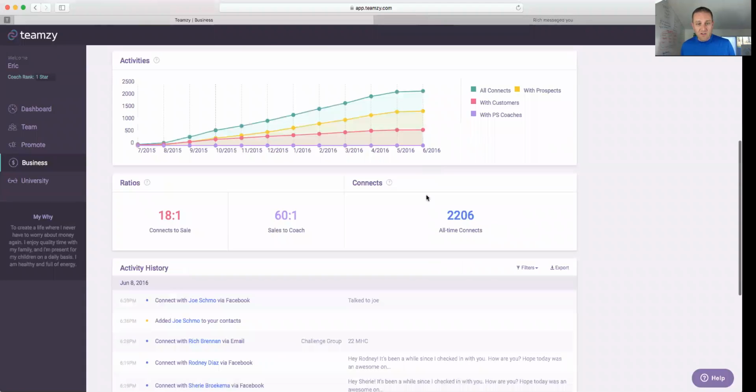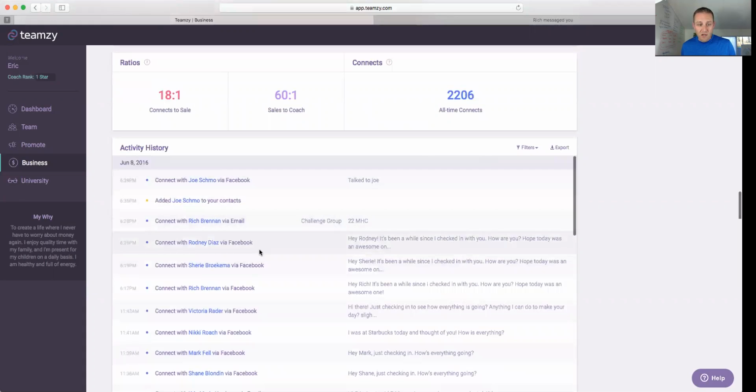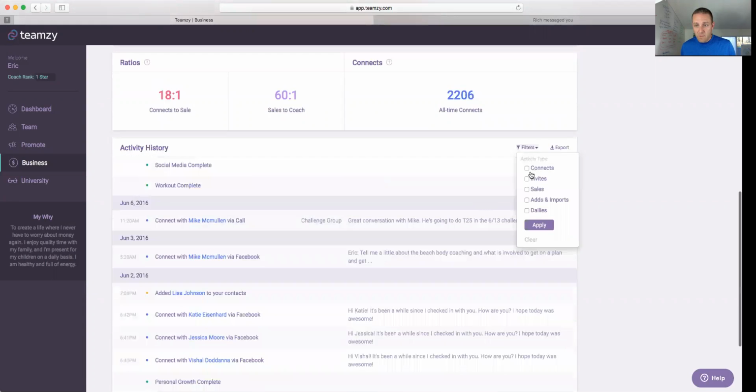And there's all kinds of stuff. There's also down here, I didn't show you this, guys, but this is your activity history report, okay? Where you can see everybody you've connected with, everything that you've done, and then you can filter it by connects, invites, sales, ads, imports, and your daily activities. You can filter that. You can even export that list. So that's a really cool feature that I didn't show you guys. Okay.